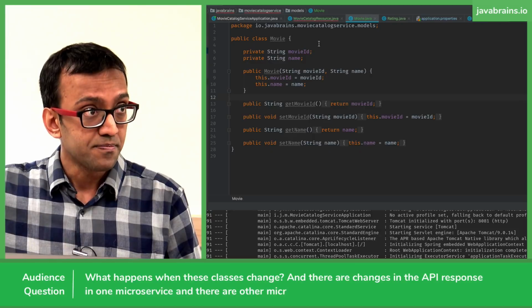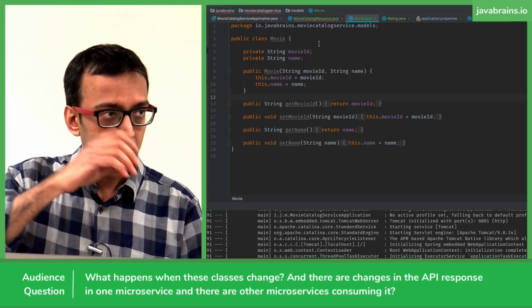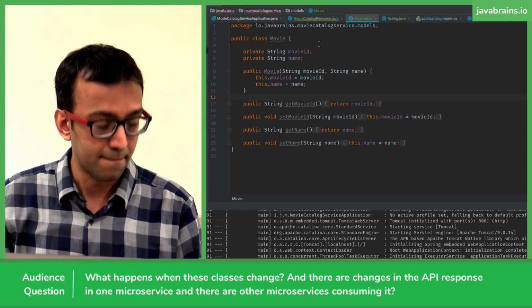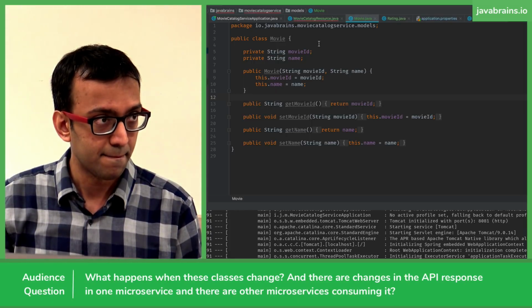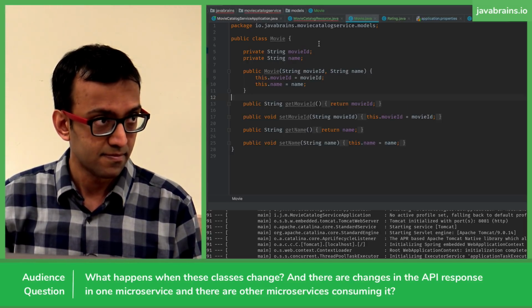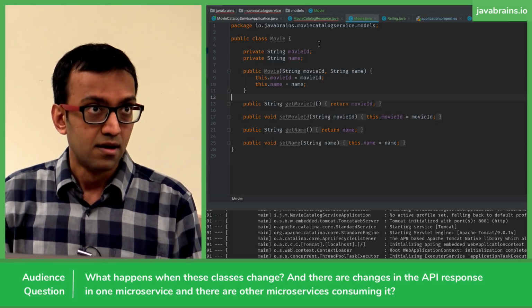Suppose the implementation got changed on my end. Suppose I changed the microservice you are using. So I changed my implementation, maybe I added some new fields and changed some logic. Still I need to inform you, so you have to upgrade whatever code you are using.